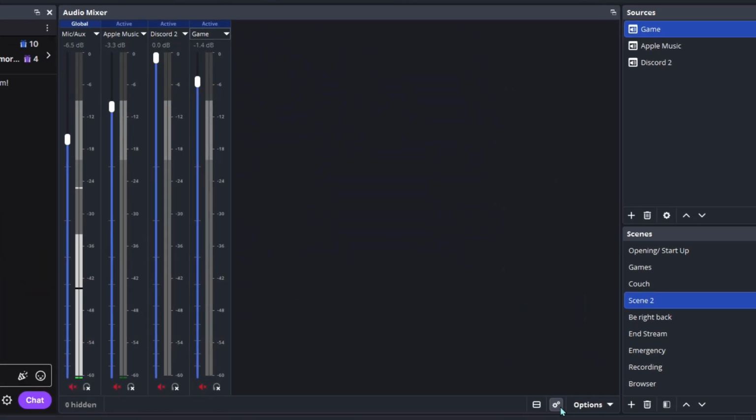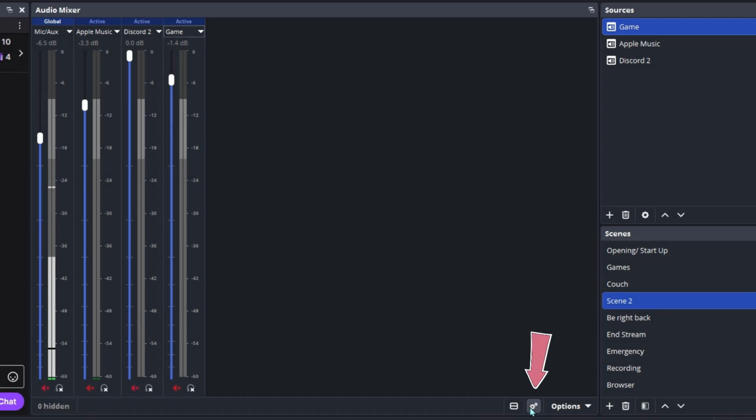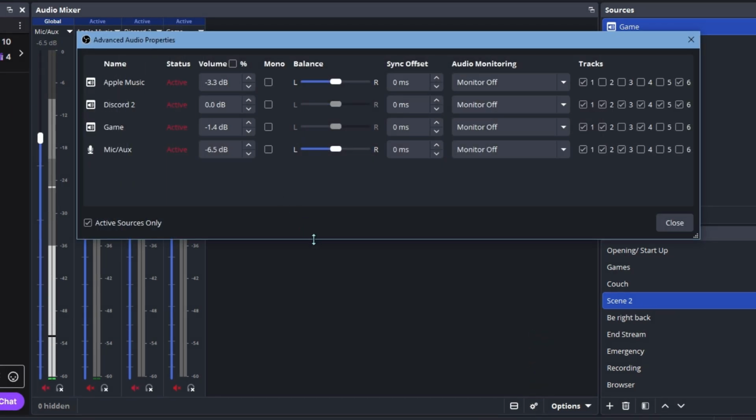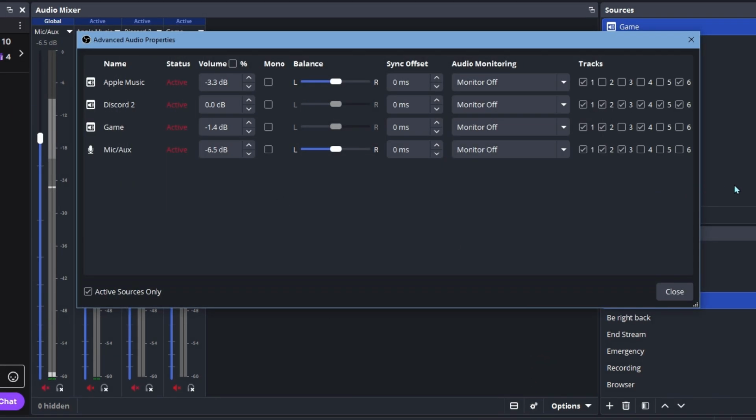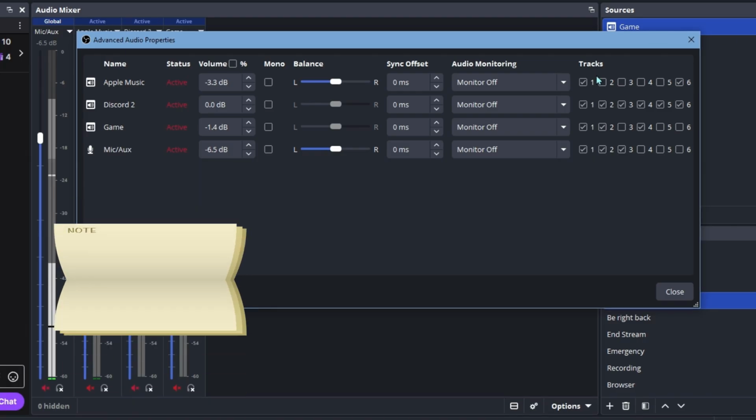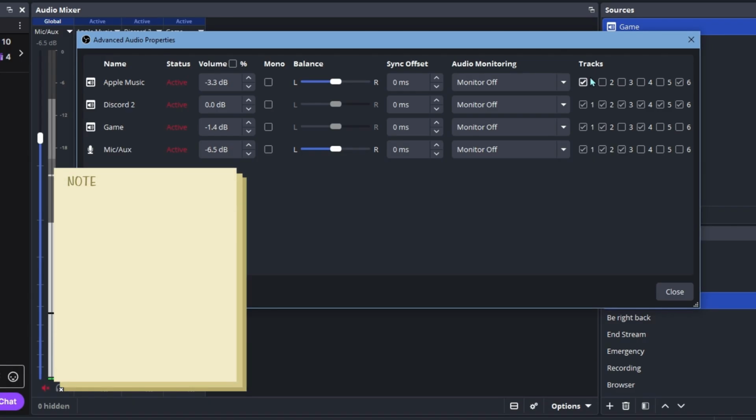We're going to go to the bottom right and we're going to click those 2 little cogs. It's going to open our advanced audio properties menu, and this is going to show any source we have added into our OBS, as well as our audio tracks. If you don't have one, you're going to want to grab a sticky note or a notepad of some kind and a pen to write all the stuff down that I'm about to explain.